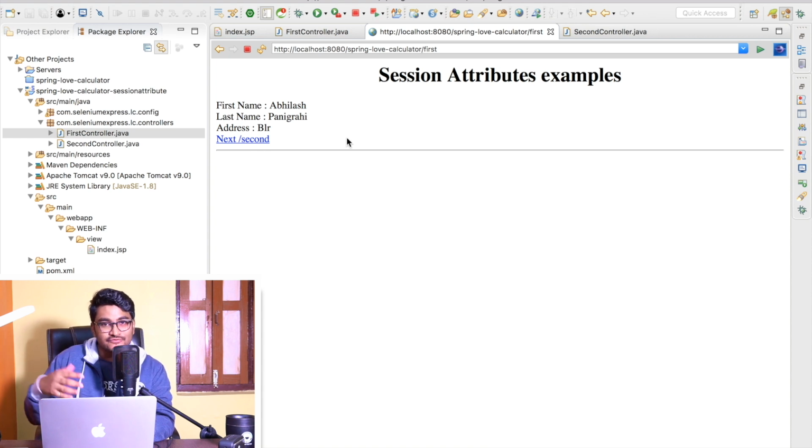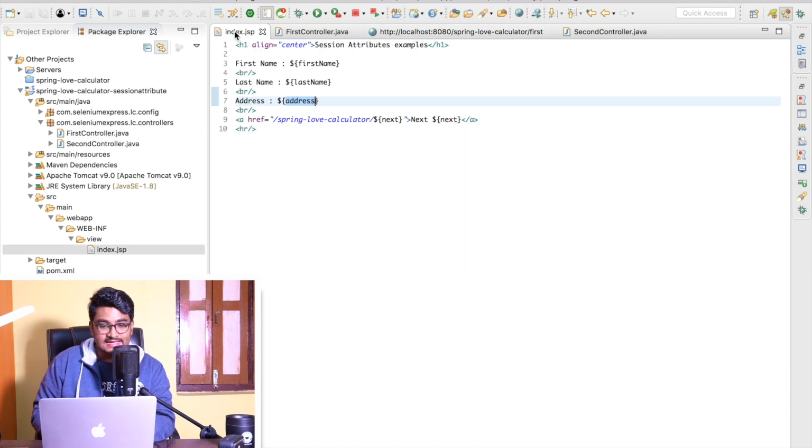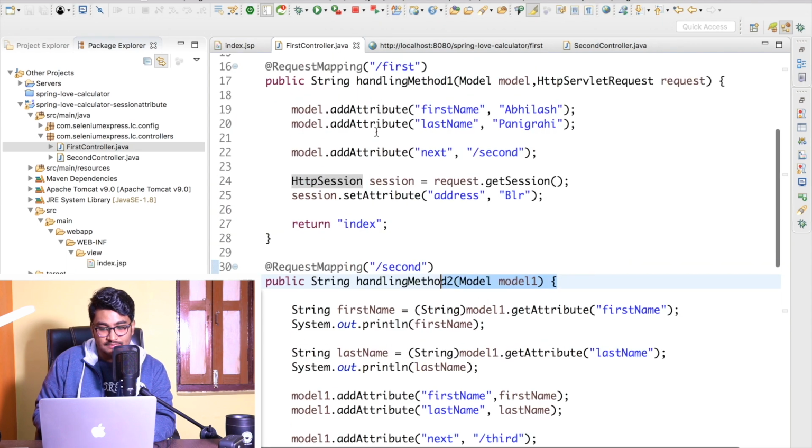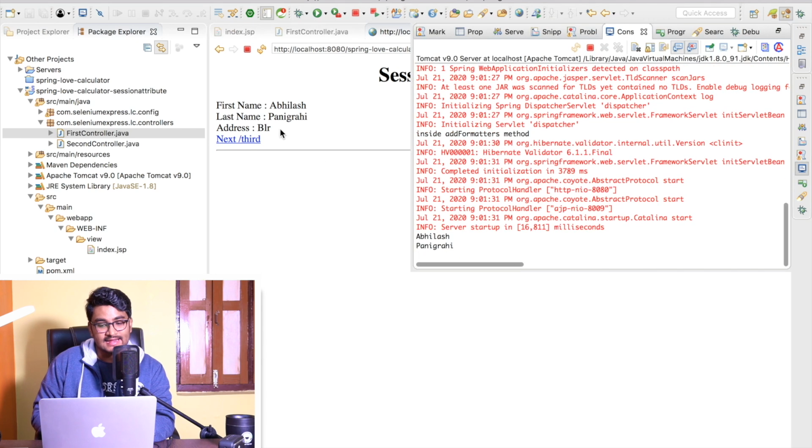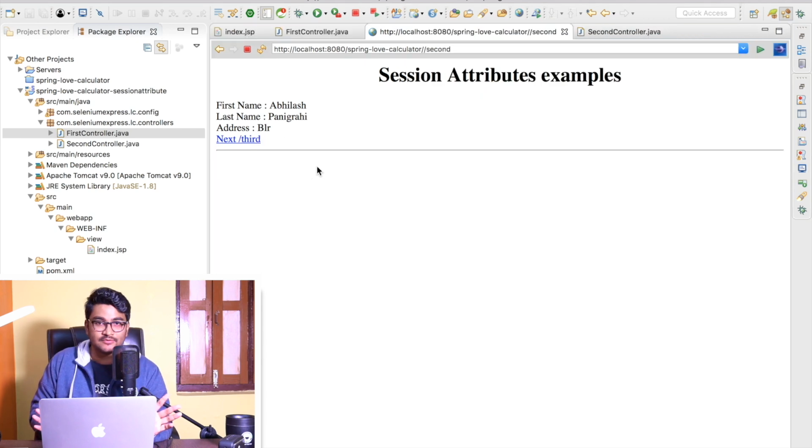The answer is obviously that BLR will be there, because once the session object got created, it is there inside the session scope. So obviously in the index.jsp, whenever I try to access the address object, I will get that from the session, because in the first controller I have already created a session and set this address as my session attribute. So this will be there inside the session scope. Cool. So right now I'll go here and do next. Again, I got BLR right here. Nothing fancy, I have already told you.